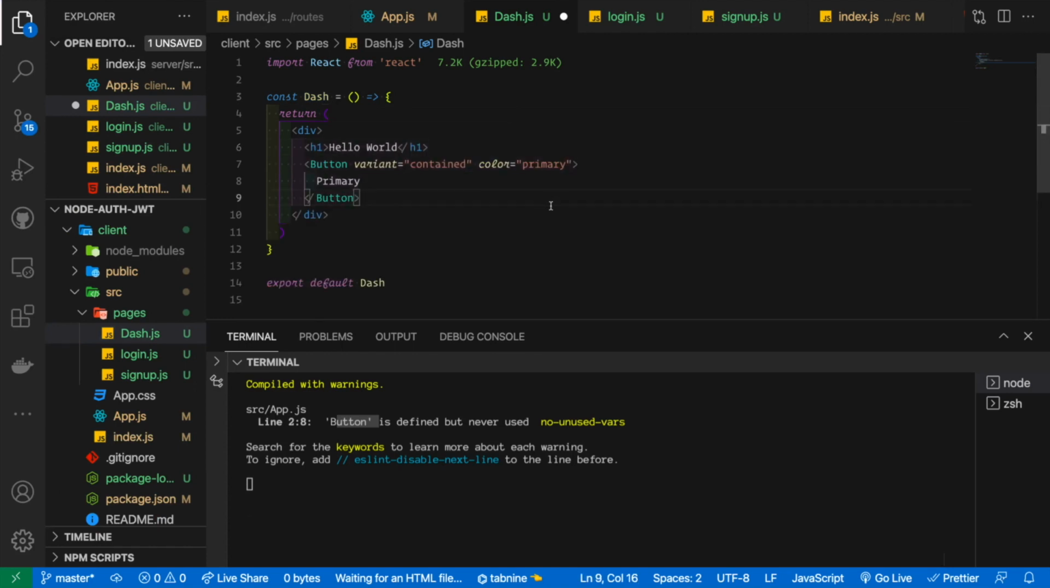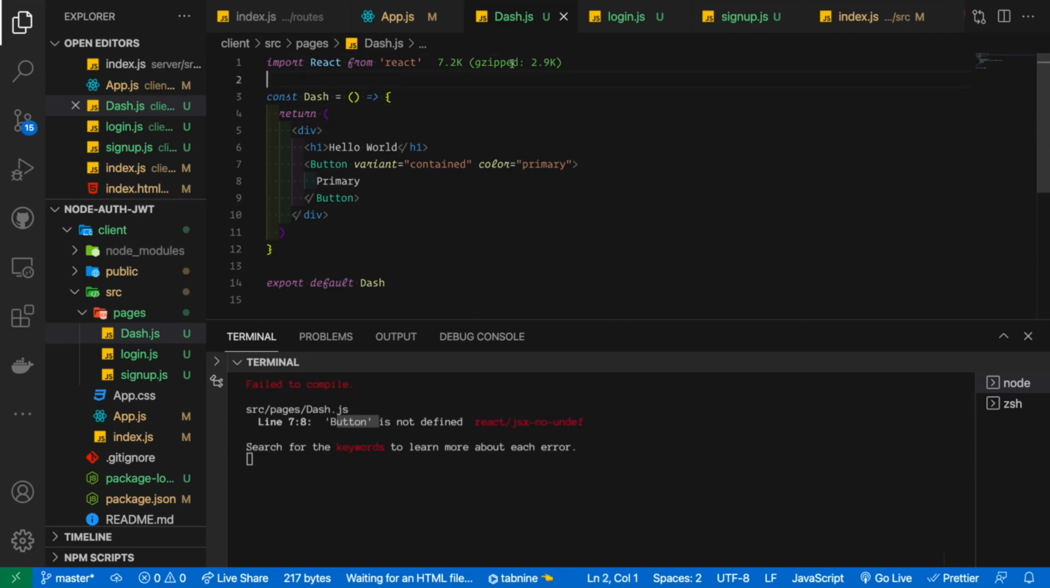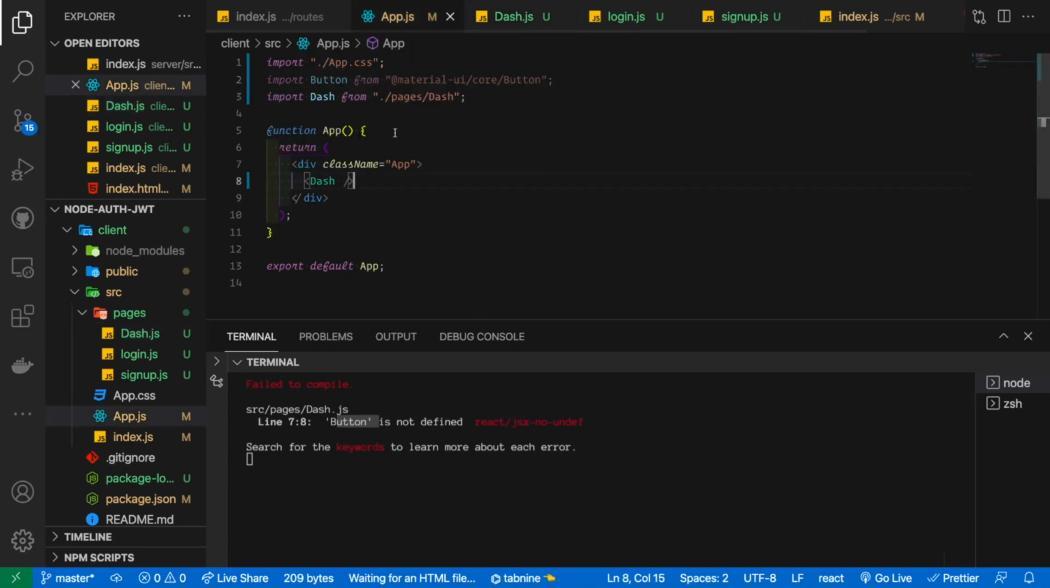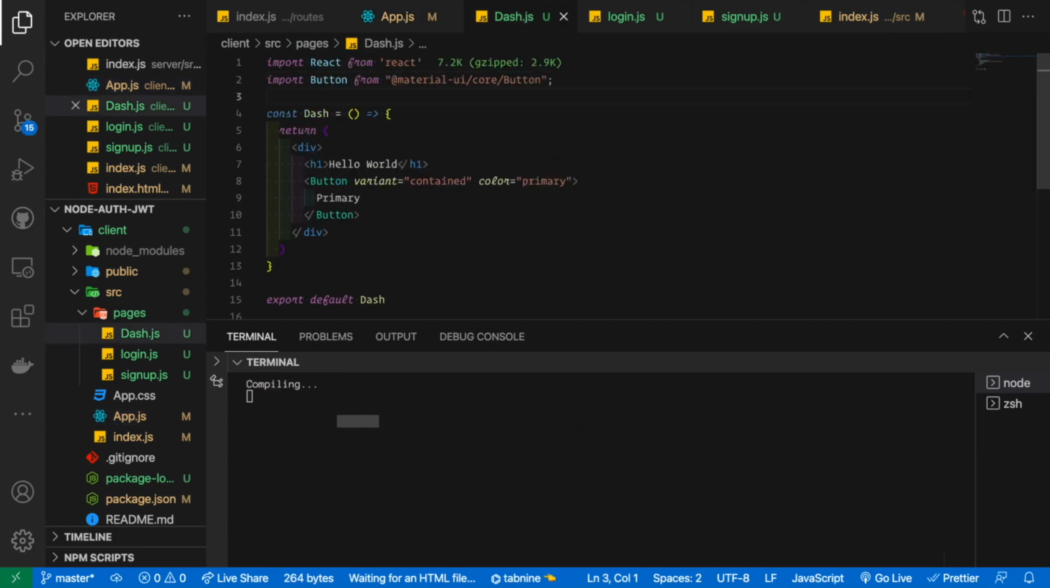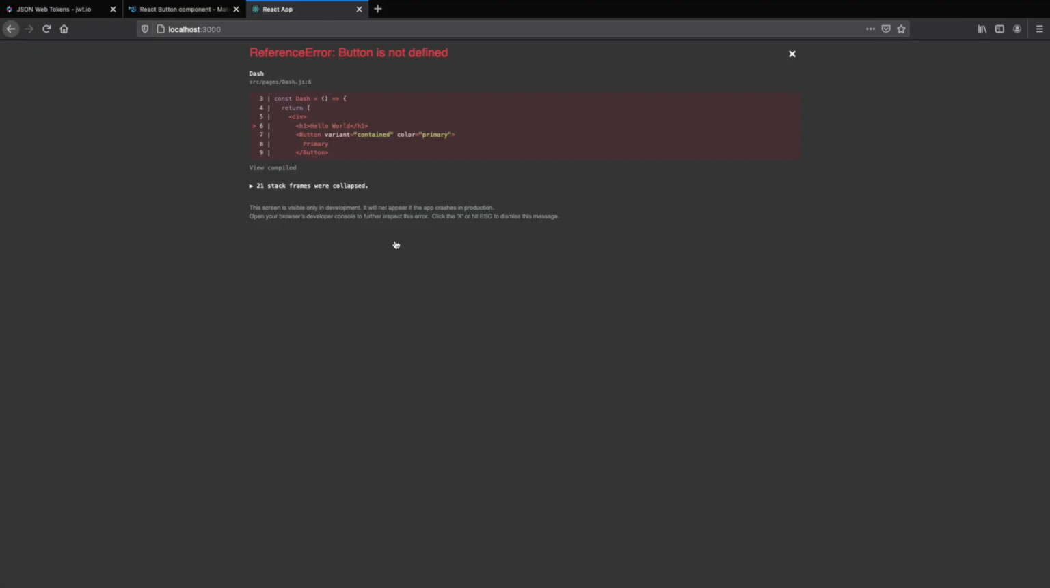We could just paste those in, and we can save. And then it says button is not defined because we haven't imported it. So let's go back, grab this from there, and save. Go back to the dash, paste that in there, save. Now it should compile. So now we should see the same thing.